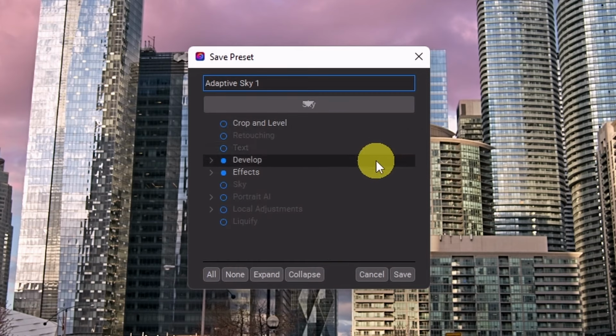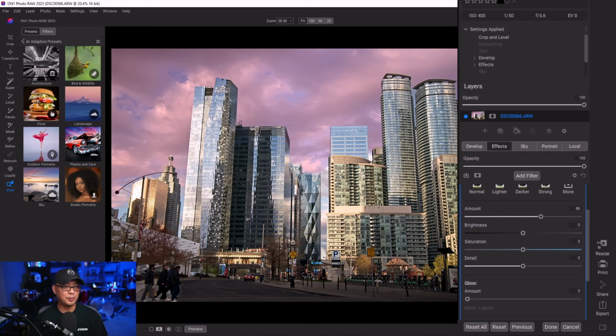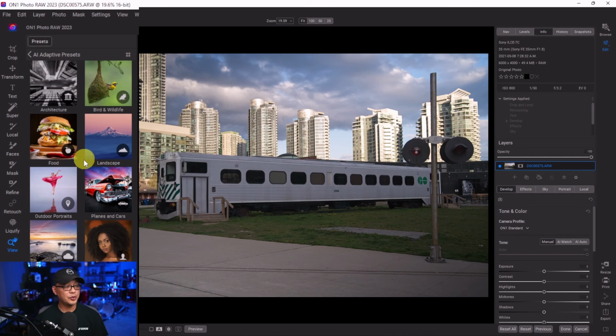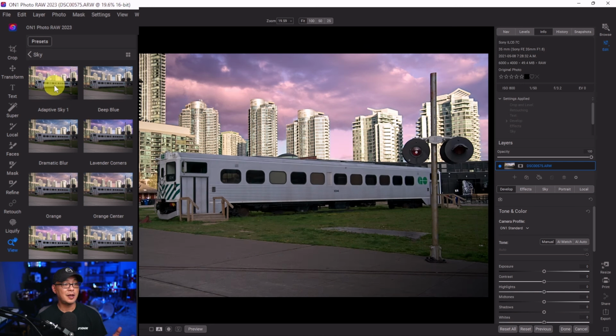Now the key thing here is to open up effects and you'll have an option to apply the mask. So we're going to click on that, click on save. And then we're going to open up a similar image. Under presets, I'm going to select the sky selection. And here at the top is the preset that we just made. So I can go ahead and apply that.